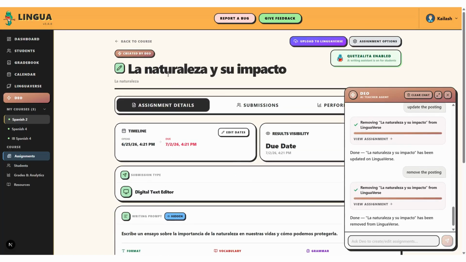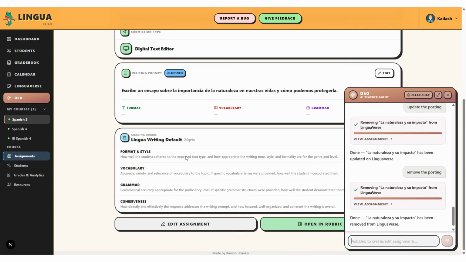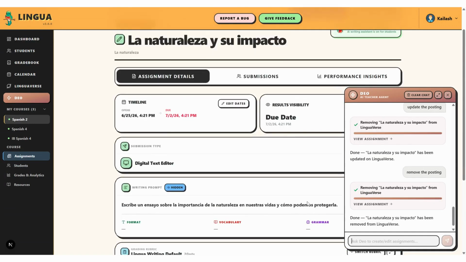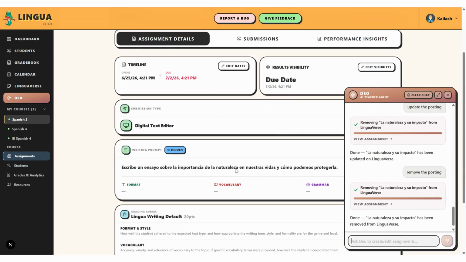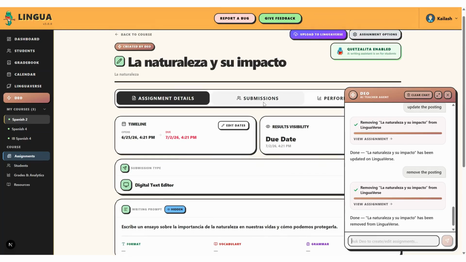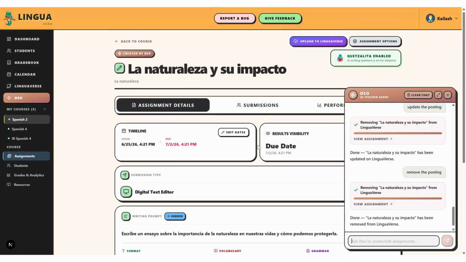like that. So pretty much anything you do normally yourself, like creating assignments, editing assignments, making any other type of modification, or uploading them to Linguaverse, or even doing Canvas connection. You can do all of that through Deo to save you a lot of time, especially when you're on a time crunch.